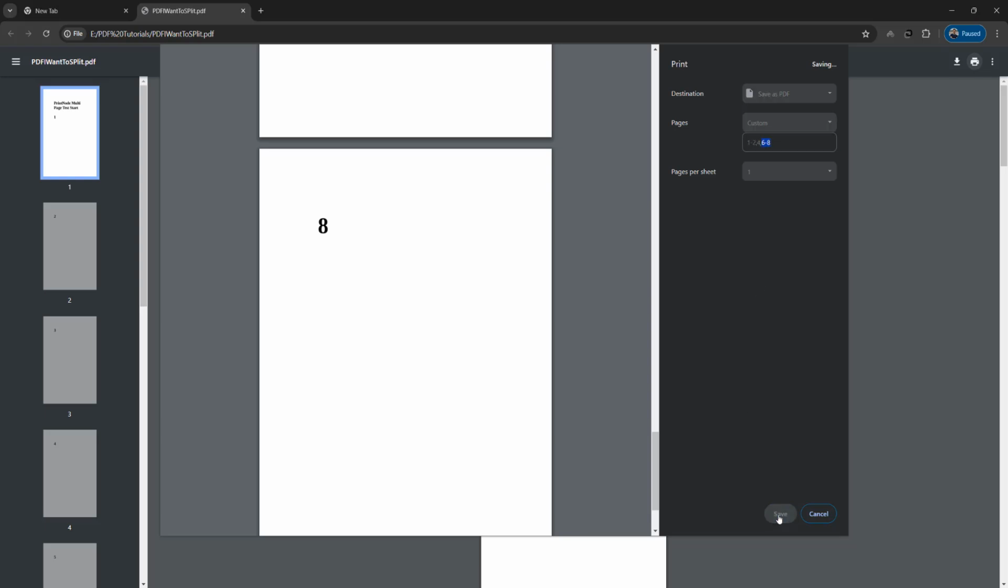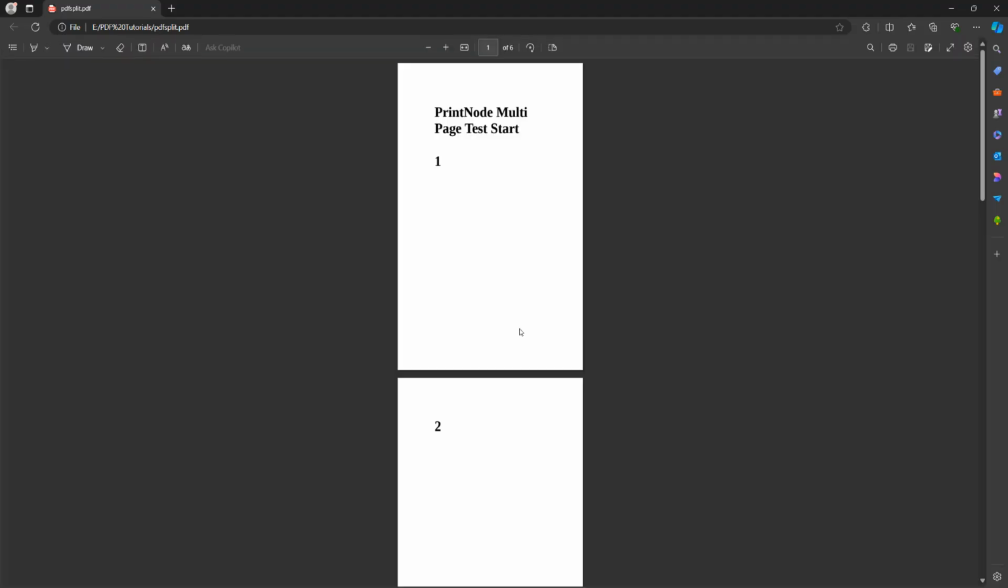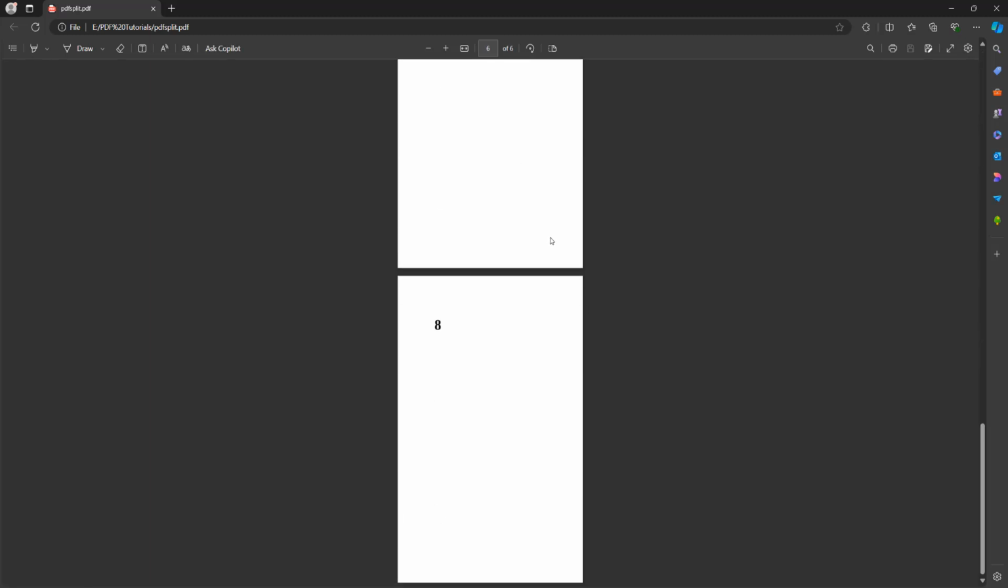And then we click save, and we're going to call this PDF split. If we then open it up, you'll see we've got pages 1, 2, 4, 6, 7, and 8. That's how you can split up the pages of a PDF into different PDFs for free using your web browser. It'll be very similar on Firefox and Edge, but I showed Chrome as that's the most popular browser.